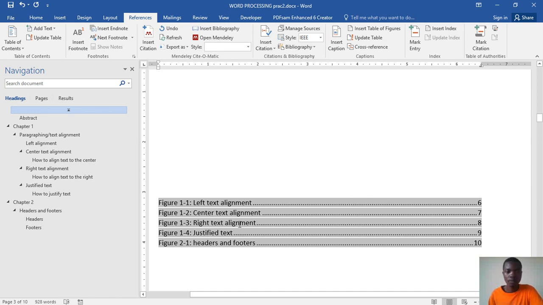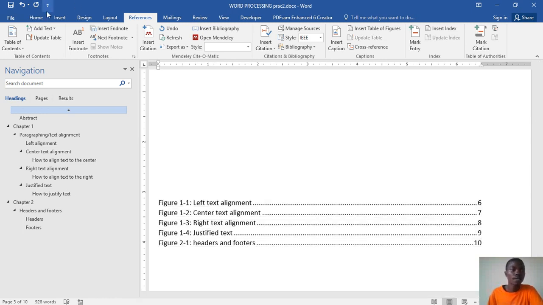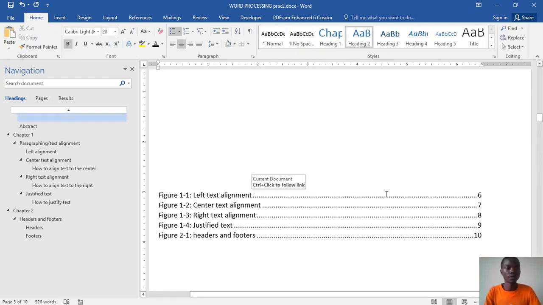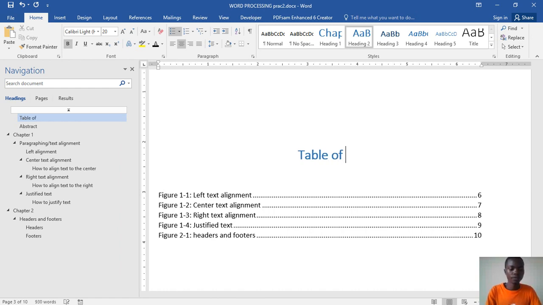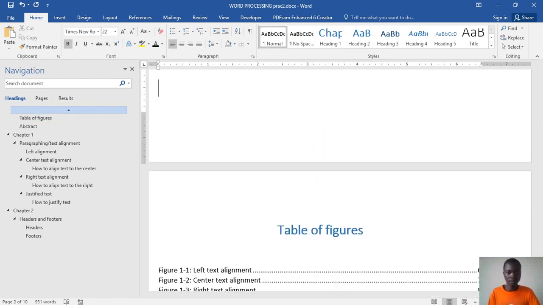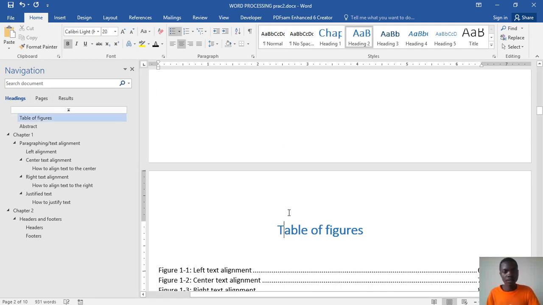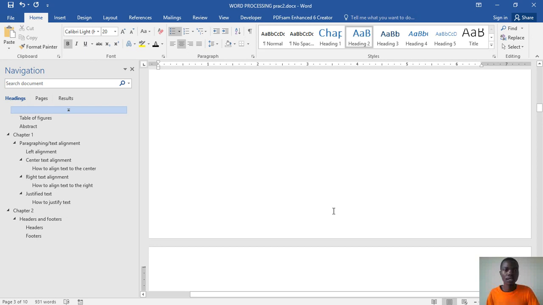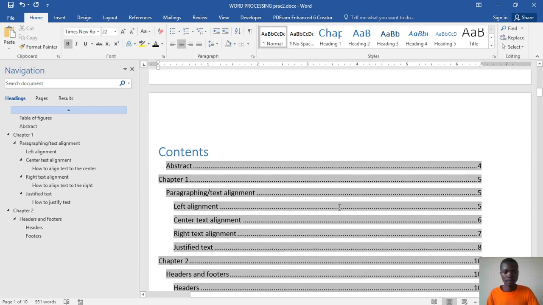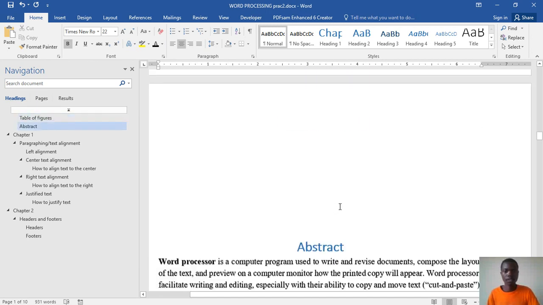You can see now we have chapter 2. And then here you can say I want to have heading 2 here. And by heading 2, what do we have? This is table of figures, right? So I want this to be smart, so I want to go up. Right, so table of figures is there, contents is there, and other chapters, and so forth and so forth.